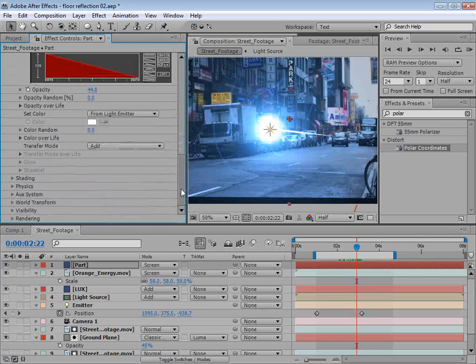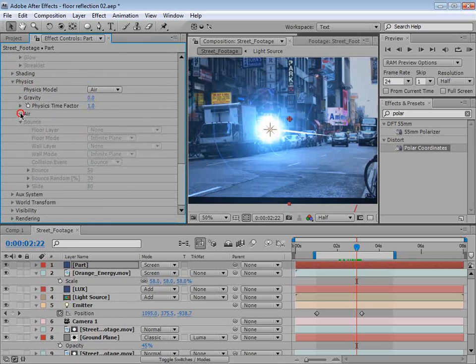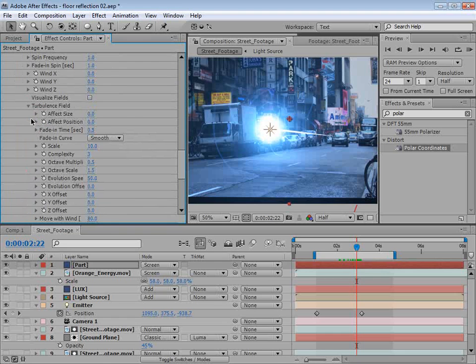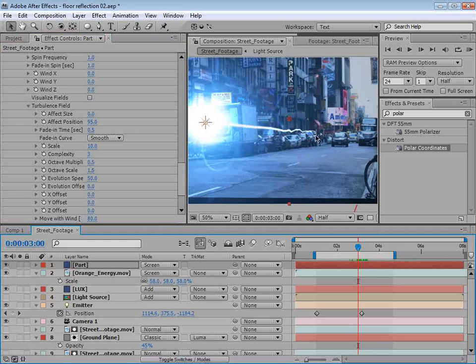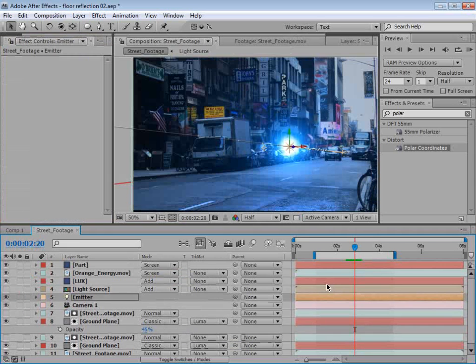That looks pretty good. Now the other thing we want to do is go into the physics. We're going to go into the air down to the turbulent field, and then we're going to turn up the effect position. What that does is give it a little bit of randomness on the tail end. So that looks good. The other thing we want to create is the particles that are sort of falling off the energy bouncing on the floor.